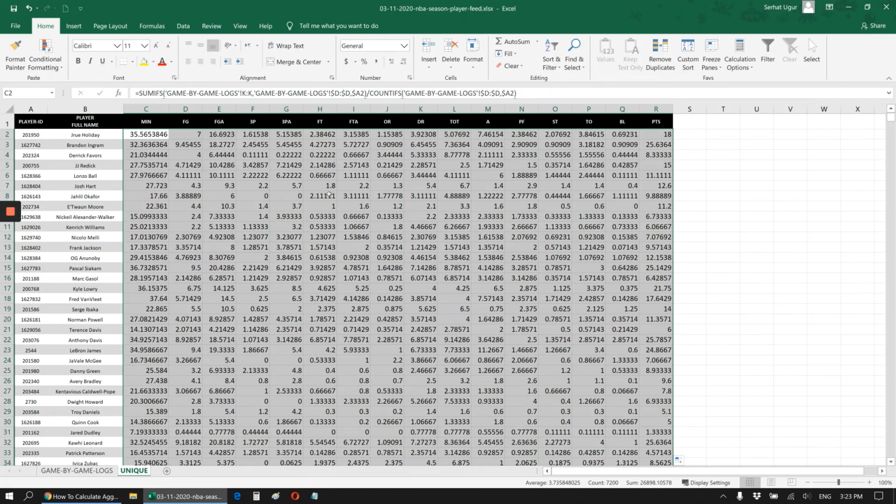You can format this table and decrease the decimals. So this is it. We now have a table that shows us the season average of Drew Holiday and the other players.